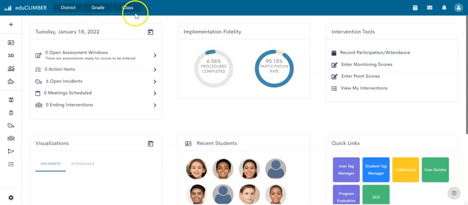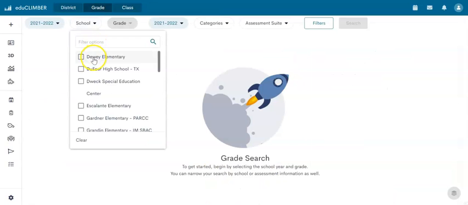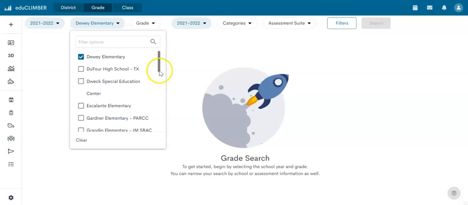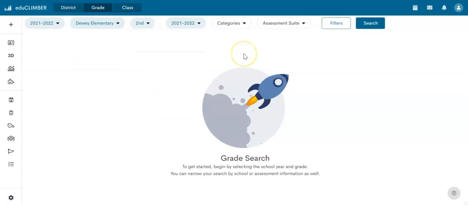Up at the top, you have some tabs. You may or may not have a district tab, depending on your permissions. But if you're wanting to run this for an entire grade level, you would start by selecting grade. And you can select your school. I'm in a demo account, so these are not our 489 schools or students. So select your school and the grade level that you teach or are wanting to run this chart for.